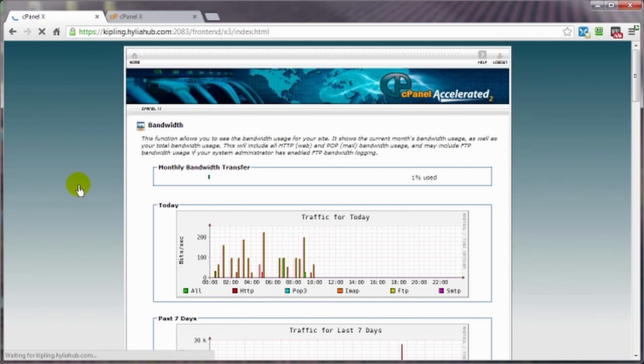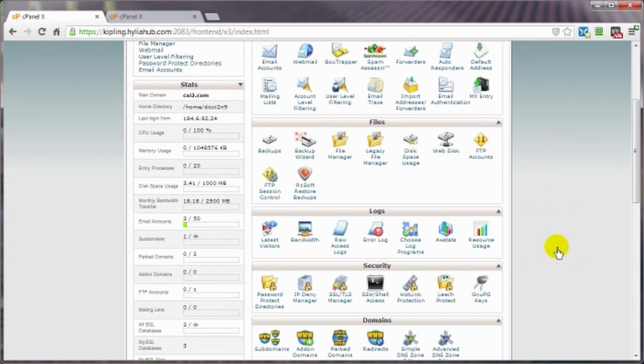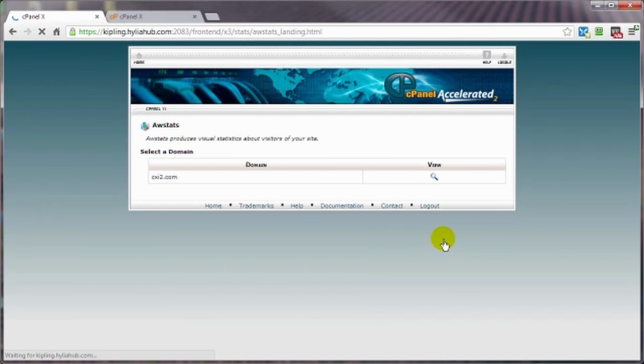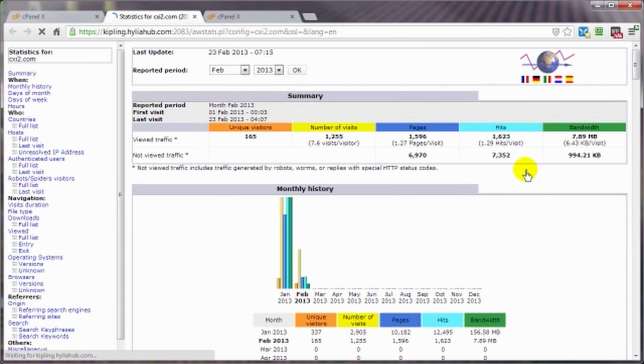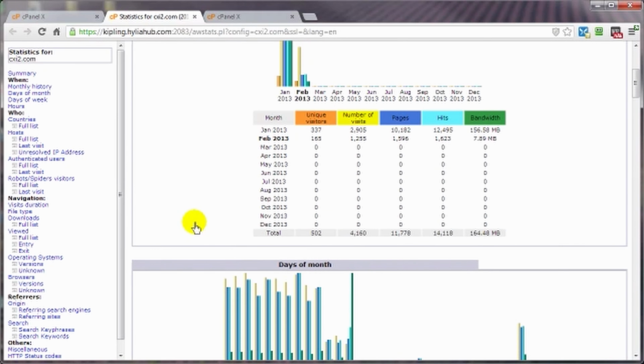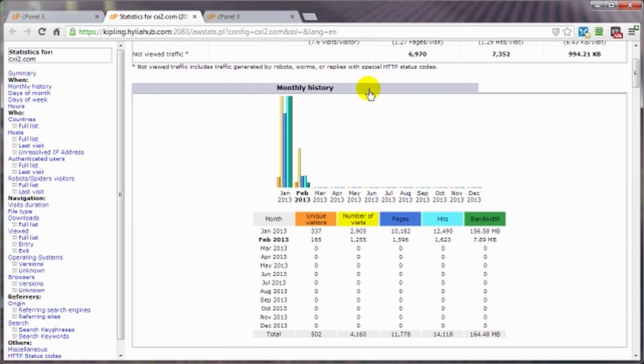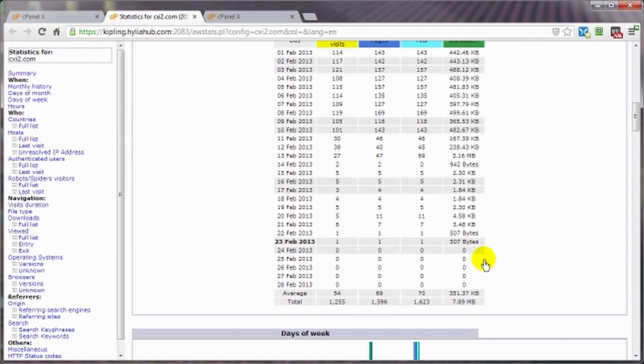If we come on back home here, and we check the most important one, in my humble opinion anyway, and that's the AW stats. This gives you a breakdown of all the traffic coming into your website. And you can choose the date right here for the particular report. Now, the reports or the information contained down here are broken down in different ways. You've got the monthly history, days of the month, and you can see the traffic here.